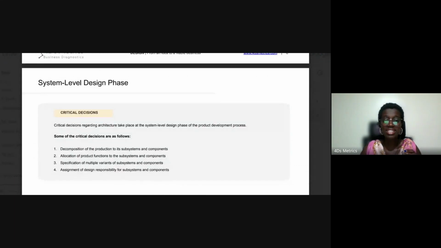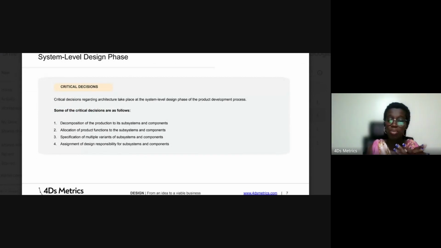So I would say the critical decision on what you are creating as a product comes at the system level design, where you're thinking of the decomposition of a product into subsystems, or assignment of a design for different responsibilities. So for you to think of whether you're going to make it modular or integral, you have to go through different levels of decisions so that you can say, I'm going to do this type of architecture for the product because it has this responsibility and because it eases the functionality of this product in one way or the other.